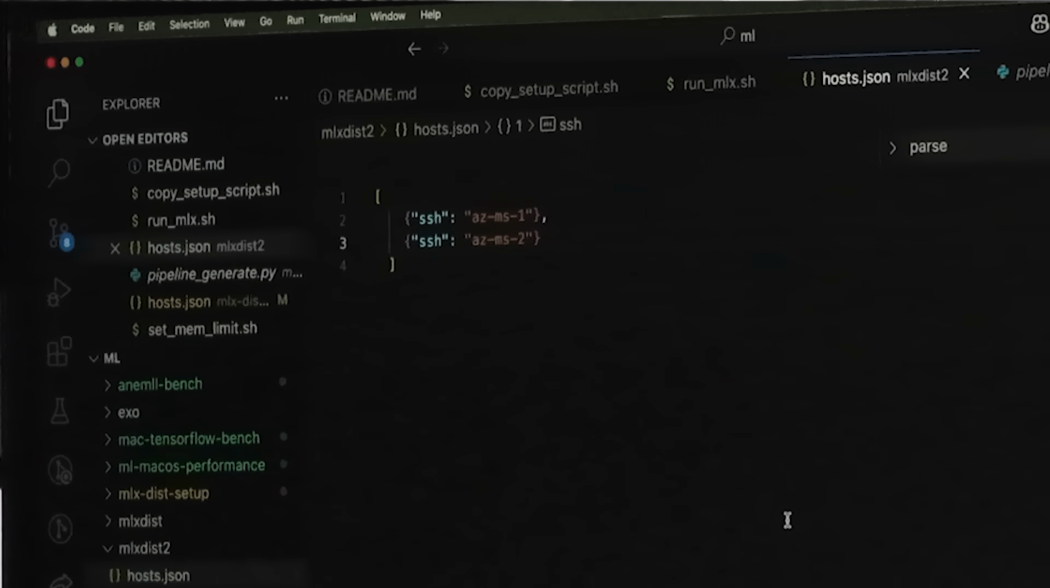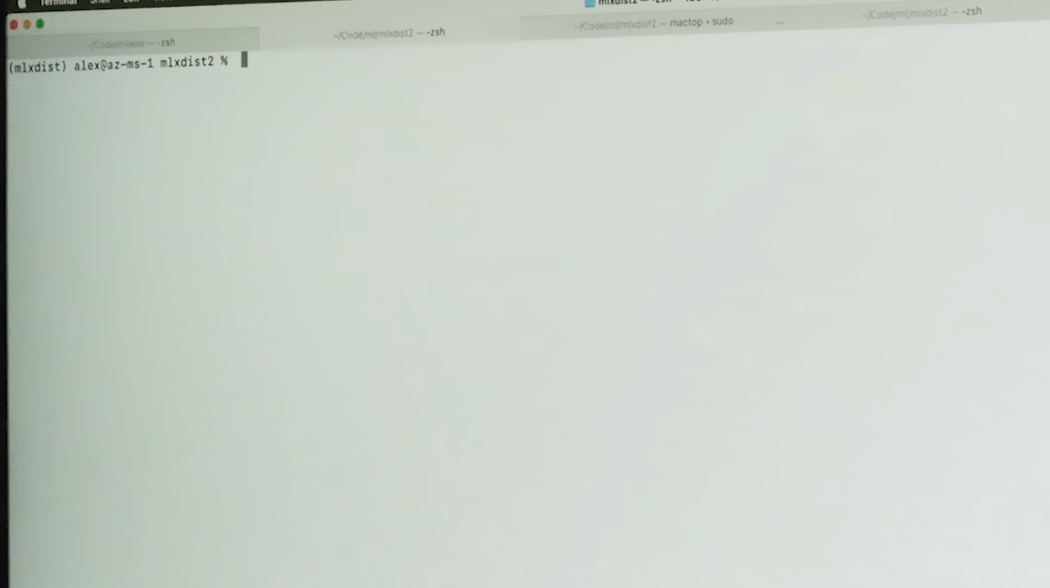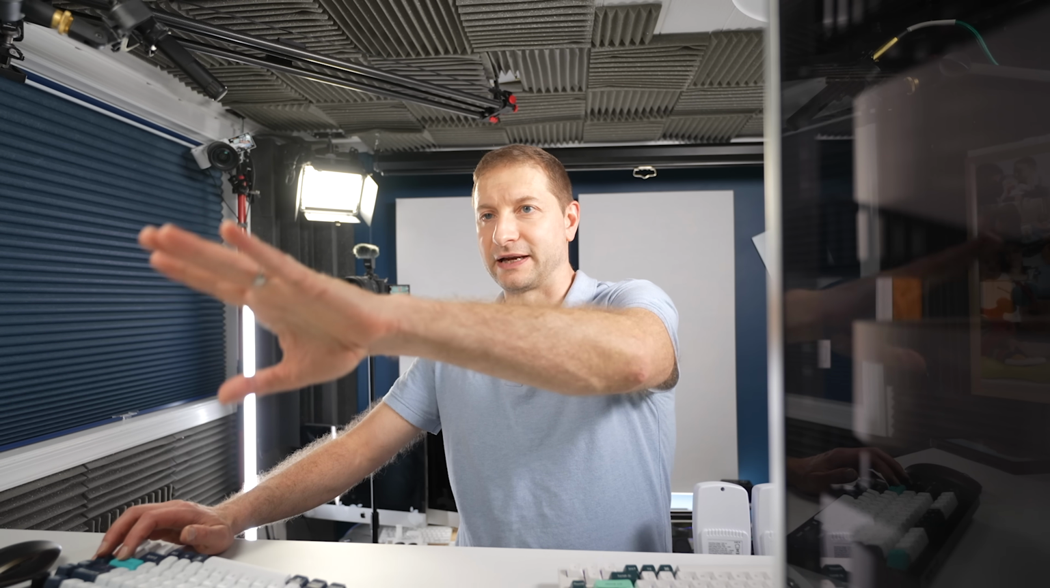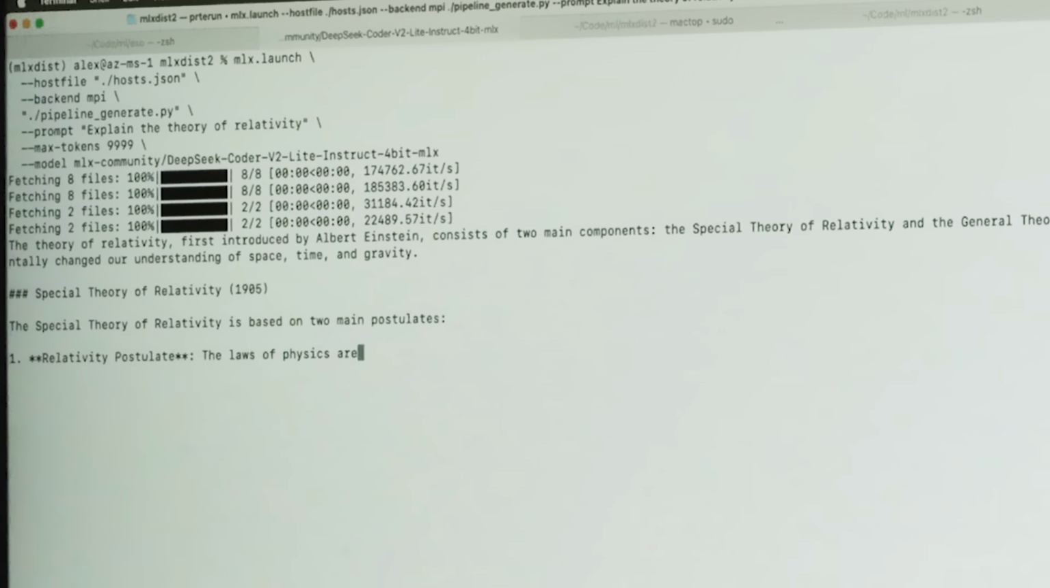Your host names will obviously be different. Why would you need AZ in yours? That's my initials. Let's go in here and run that command again. By the way, I did write scripts that encapsulate these commands, but I just happen to be running the command here. Why not? And there it is.